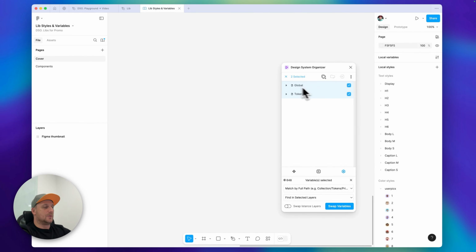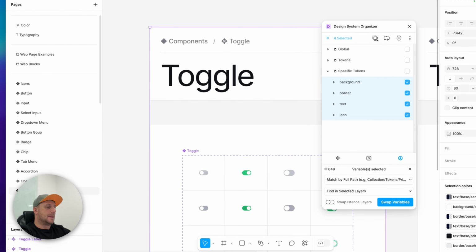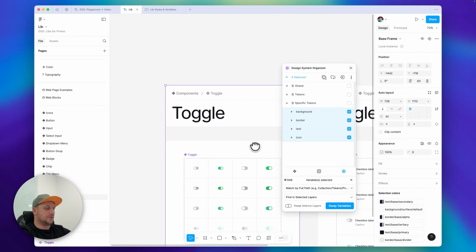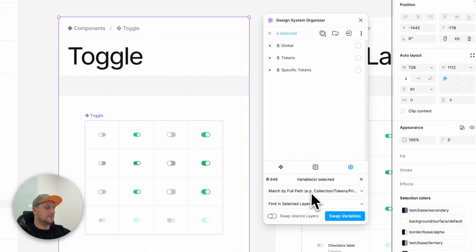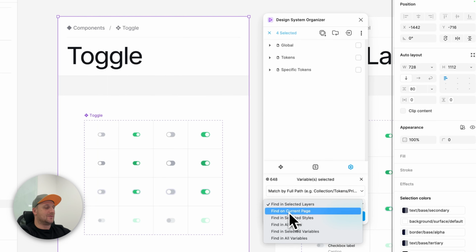We go to the toggle page and select the Match by Full Path option. The full path includes the collection name, which is the same in this case. We choose Find on current page and click Swap variables.